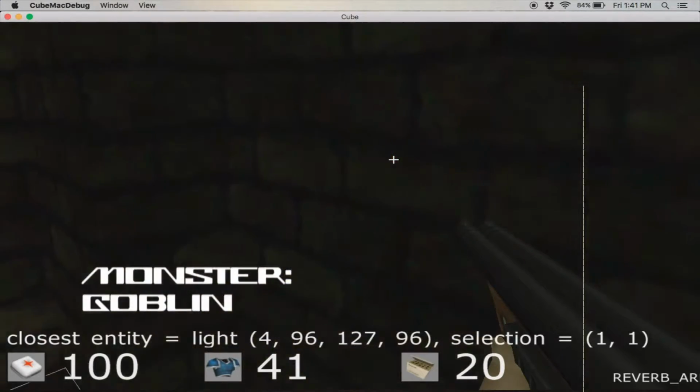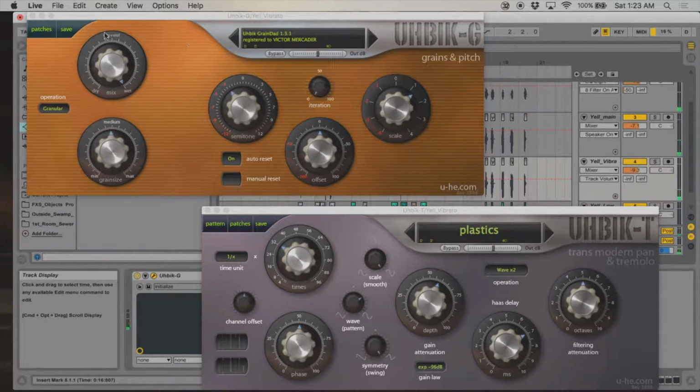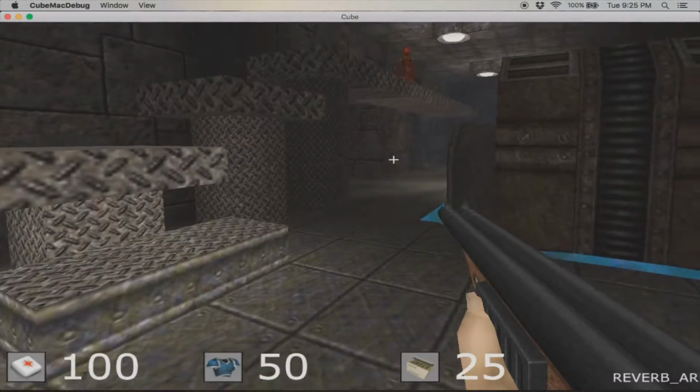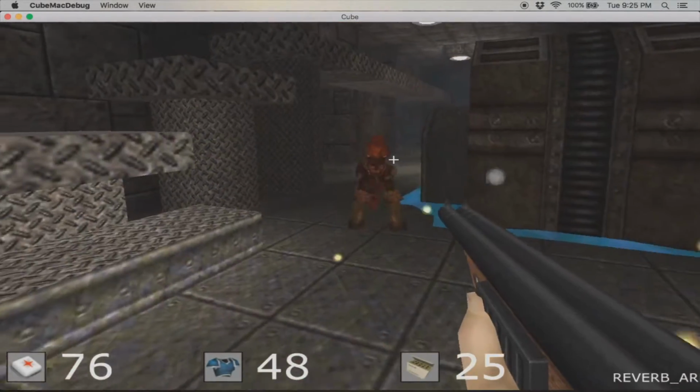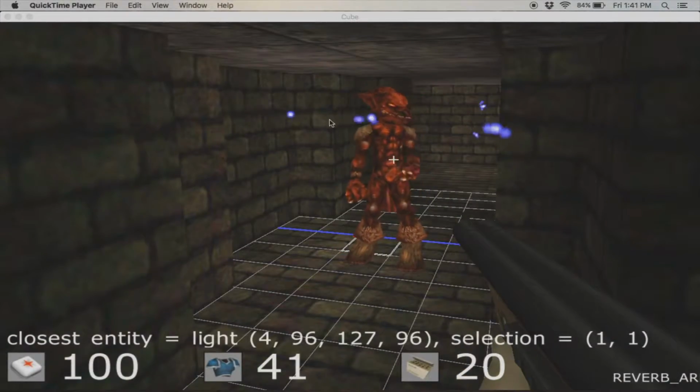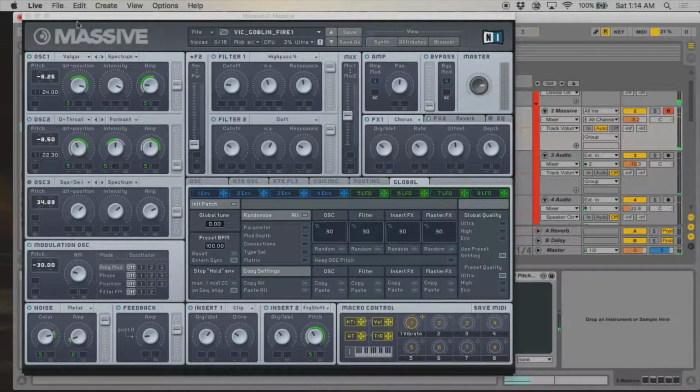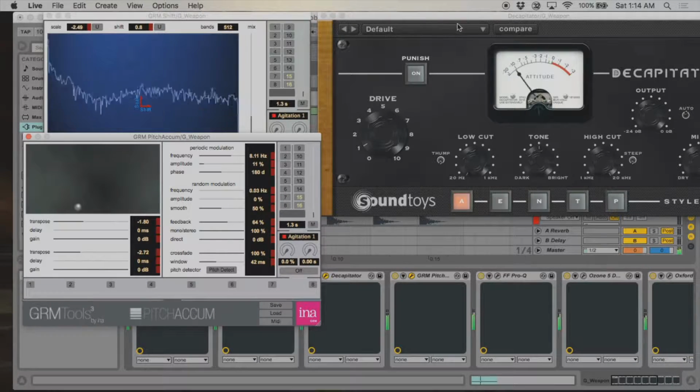The first monster design was the Goblin. The Goblin is evil and very small. With this in mind, I recorded my own voice with subtle processing. The Goblin's weapon is a green energy shot, designed with Massive and heavily processed.